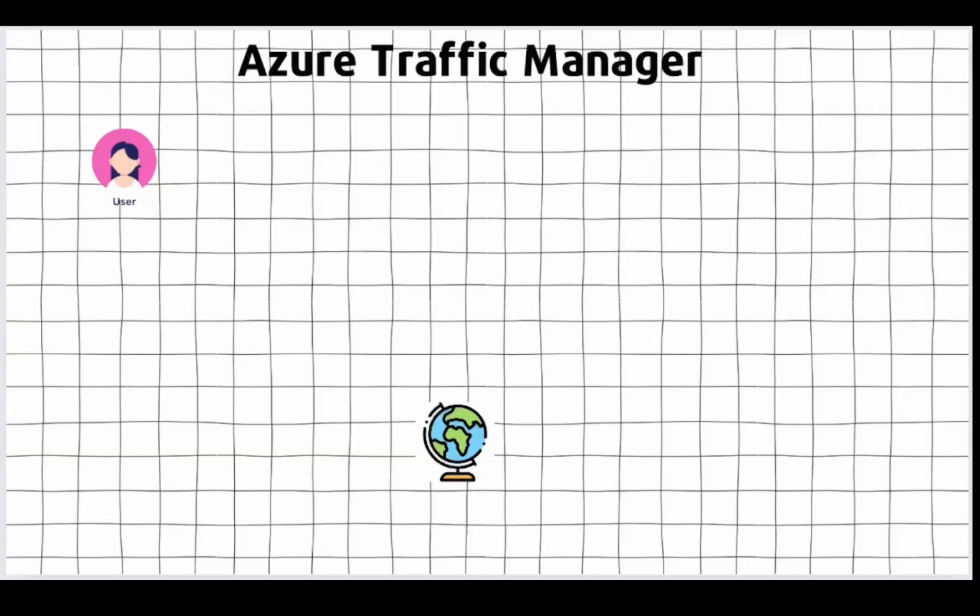Now let's look into Azure Traffic Manager. Azure Traffic Manager is a DNS based load balancing solution, and you can use it over different regions. You can load balance your traffic over different regions. This will allow you to distribute your traffic across the globe.